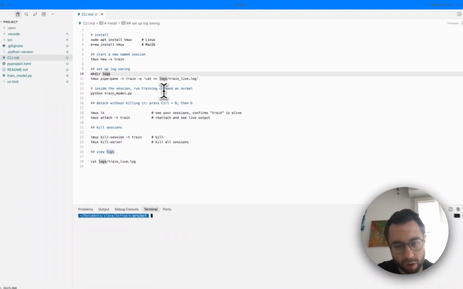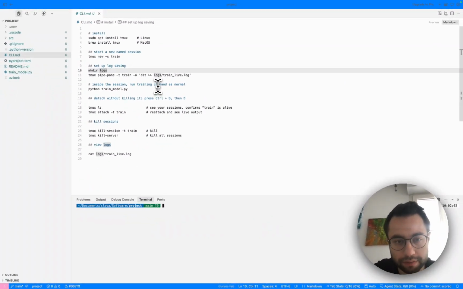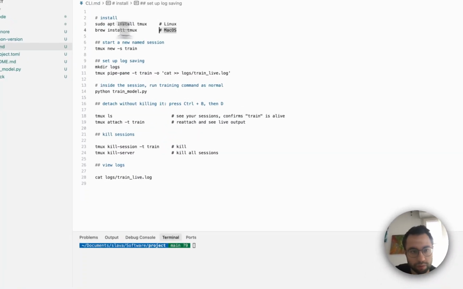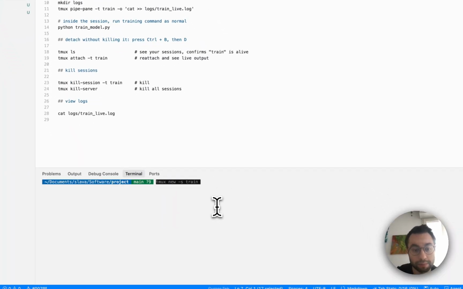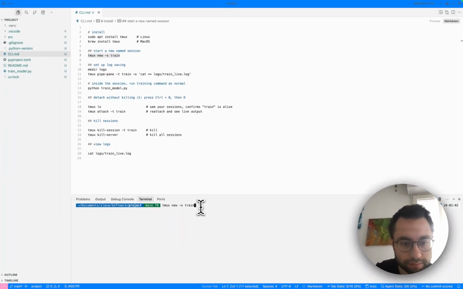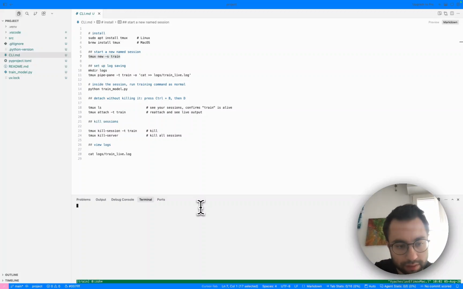So first of all, let's open the terminal. And if you don't have the tmux tool installed on your laptop, you should do it with one of these commands depending on your system. And then we are going to start a new session. So each session in tmux must have a name. In my case, it will be train. Great, so right now we're inside tmux. And for this project, since I'm using Python, I need to activate my virtual environment.